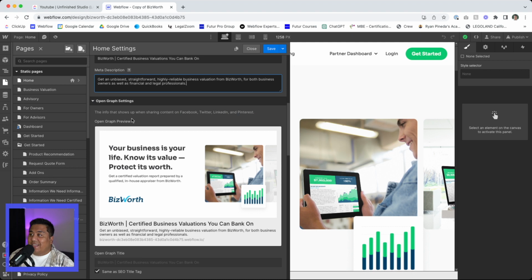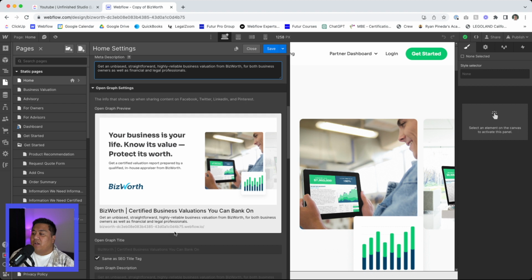Open graph settings is what shows up when you're sharing this page on Twitter, on LinkedIn, on Facebook, even when you text someone. That's actually the best way. If you ever want to see how your page shows up, literally text the link to yourself. You can kind of see the title, the description, and even the OG image, as we like to call it. This also shows up on Slack if you send it to someone on Slack or whatever.